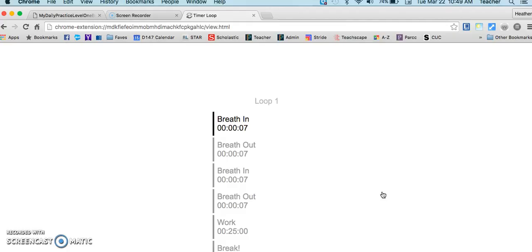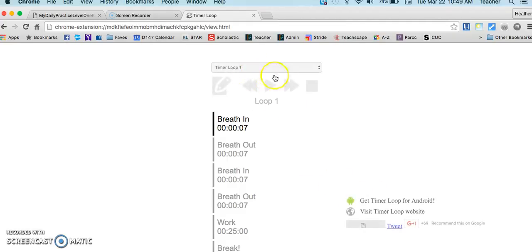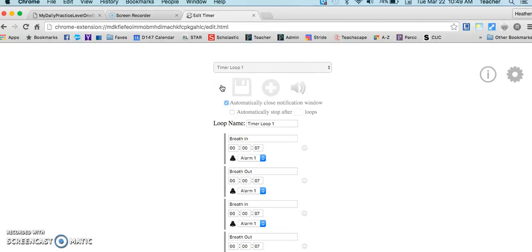So here's what it looks like. And you have to hover to get these light colored controls to pop up. This is the edit button. So we're going to create a loop for keeping my students on task in the morning. The first thing I want them to do is have their pencils sharpened by a certain time. The second thing I want them to do, the second alarm I want to go off, is the morning message work must be complete.